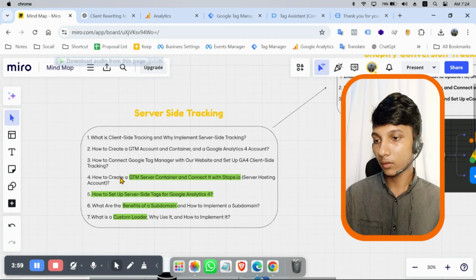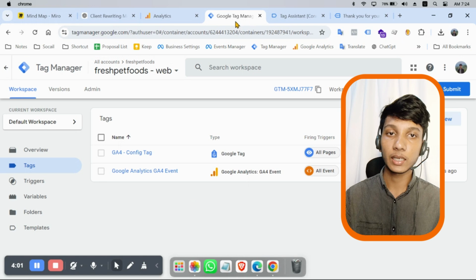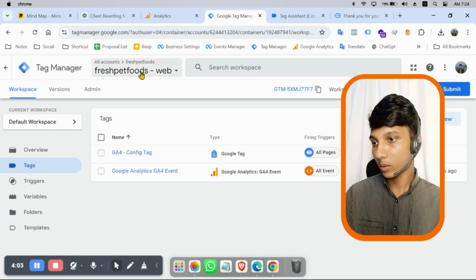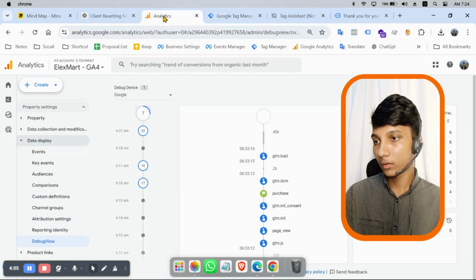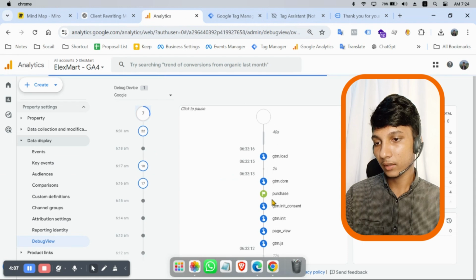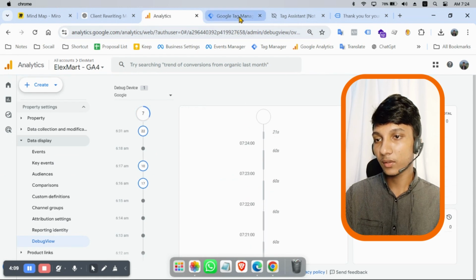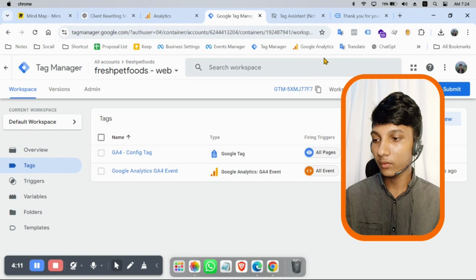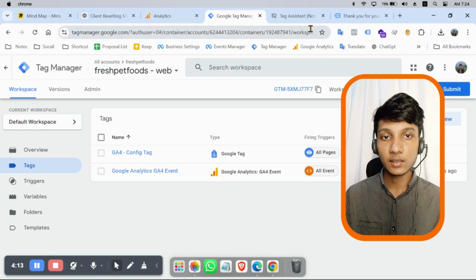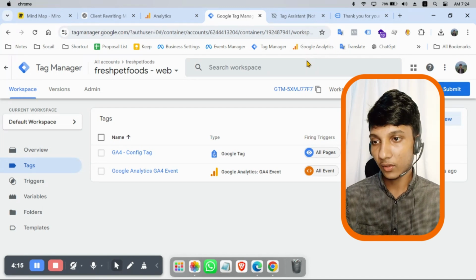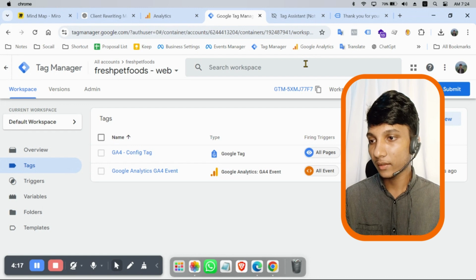So now we create a container. We have already created a Google Tag Manager web container and a Google Analytics 4 property, and also tracked the purchases here. However, now we have to create a server hosting container and also a Google Tag Manager server container.